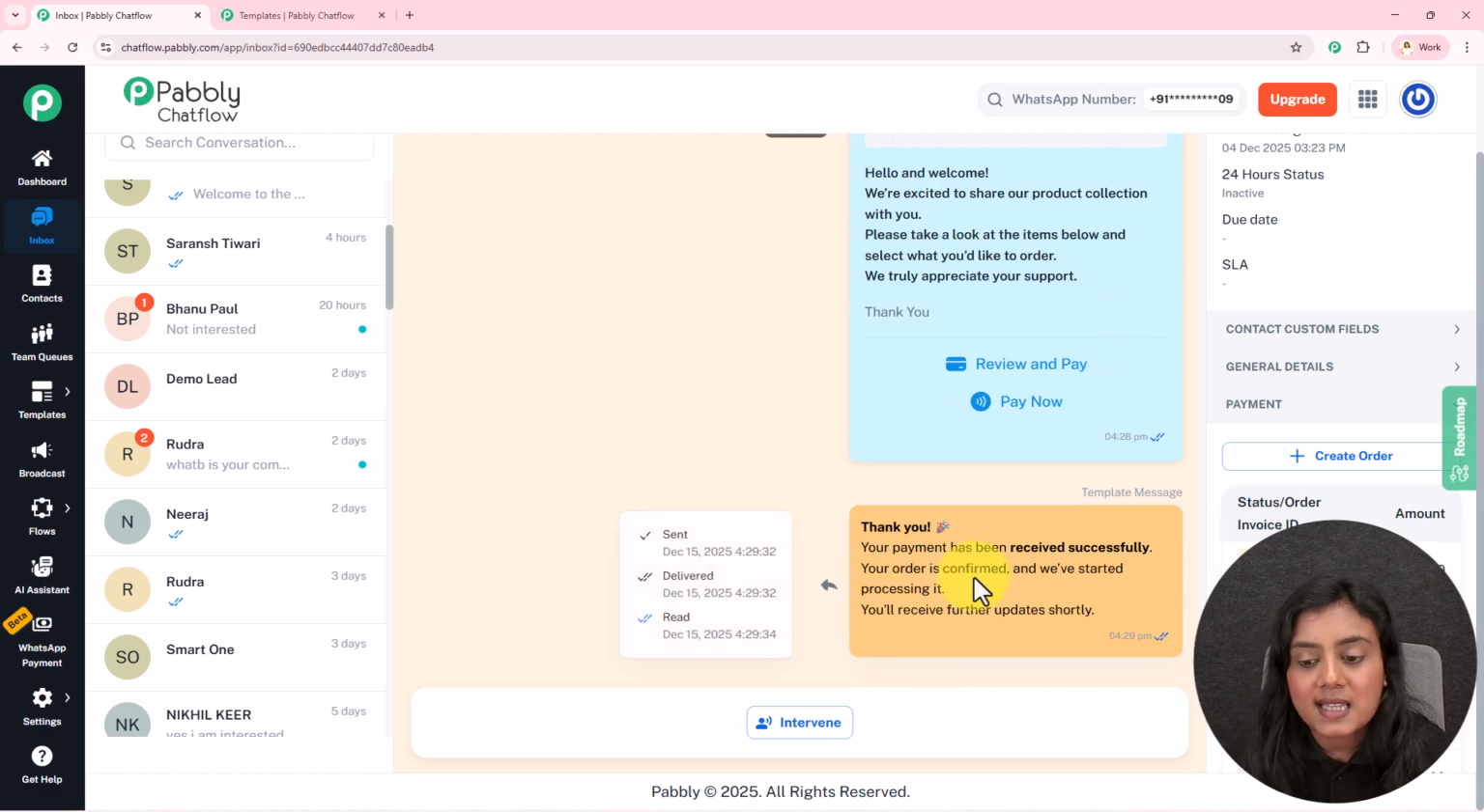Okay, as I've received the successful payment notification, this is how the successful payment notification feature of Pabbly Chatflow's WhatsApp payment section is going to work.